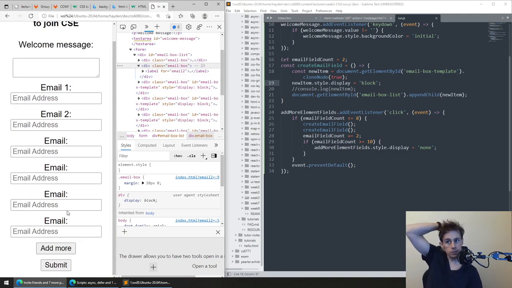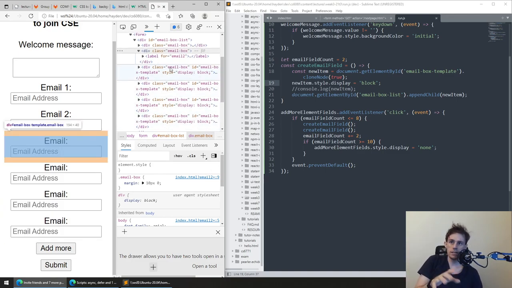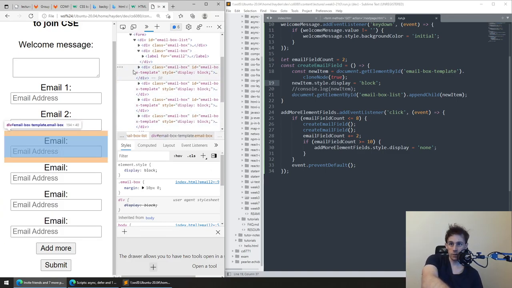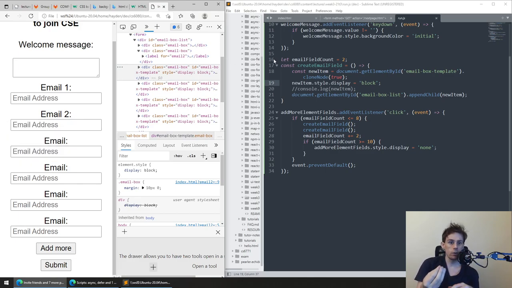The problem we're going to run into here is that now we have many of these elements with the same ID though. See how this one has an ID of email box template? That's not good because later when we try and copy it, instead of there just being one template, there's now going to be several. And you aren't sure how a browser works. Maybe it's going to copy the wrong box or the right box.